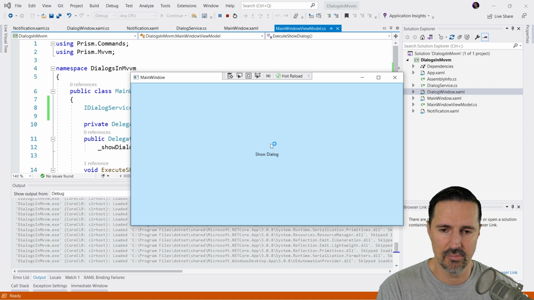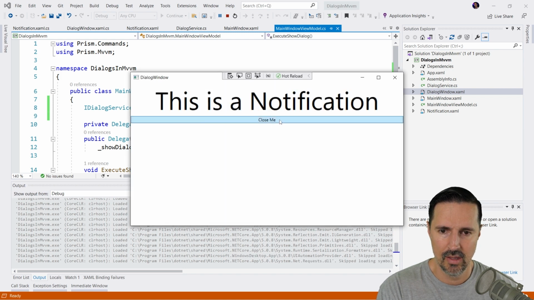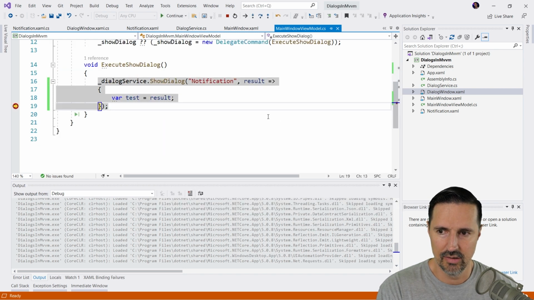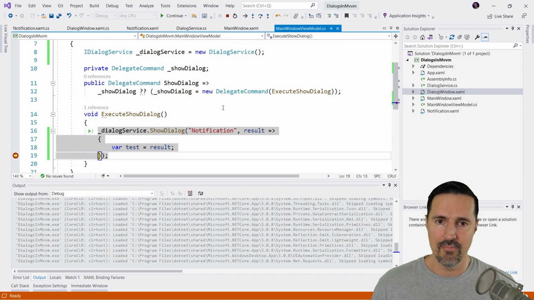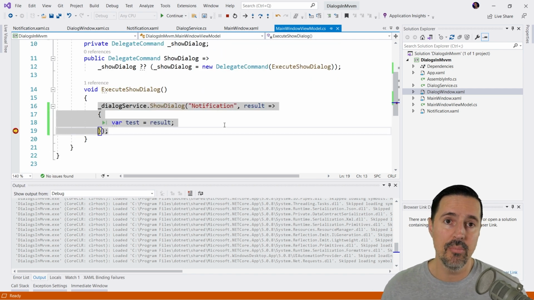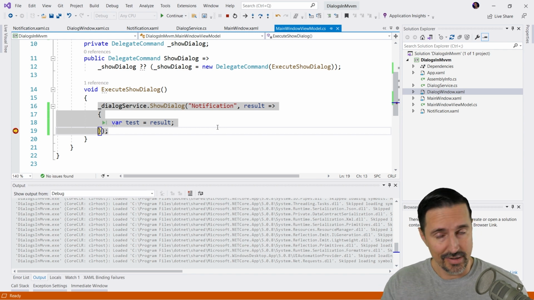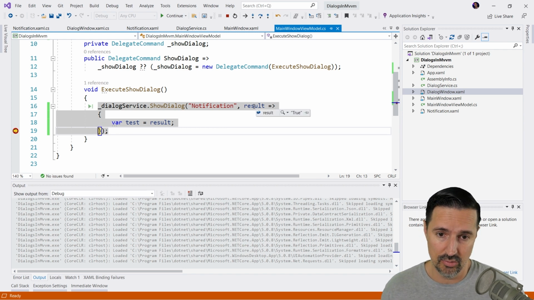Okay, application's running. I'm going to hit show dialog. Here's our dialog. Close me. Well, look at that. Our main window view model has now been notified that we are closing the dialog. The dialog's been closed and I get a result back. See, this is the true that we passed through.